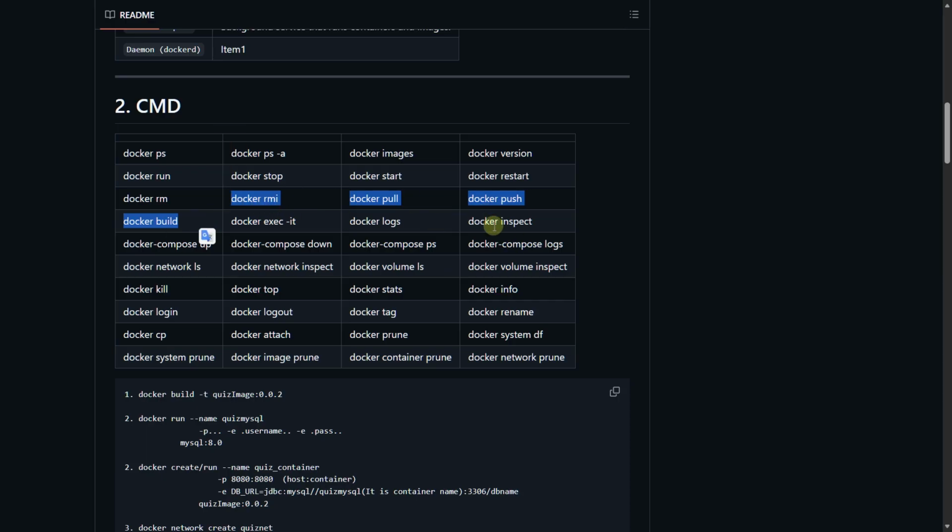Then we have docker rmi, docker pull, push, build. So these are the commands we use to create the image, to pull or push the image, or to remove the image. Also, we have docker exec -it, which will create and run the Docker container for the image. Then docker logs, then docker inspect. Docker logs and inspect are very important commands for containers. Then docker compose up, docker compose down, docker compose ps, docker compose logs, docker compose ls, docker network inspect.